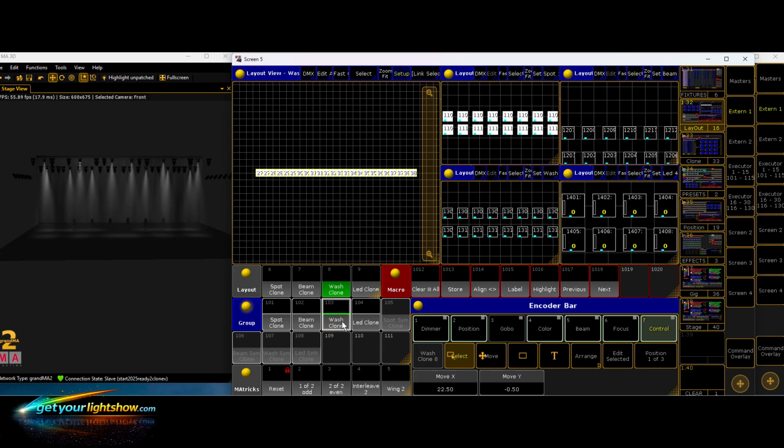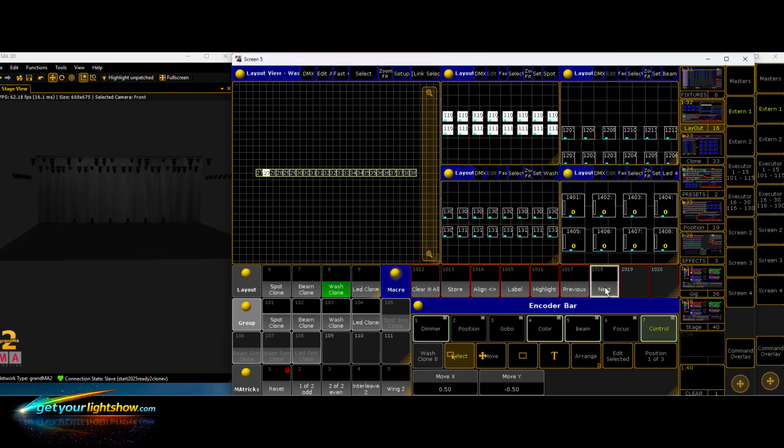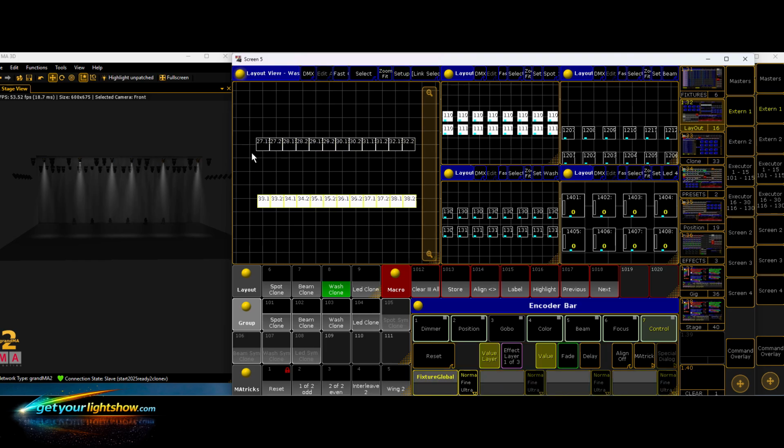Next view, the wash lights. Setup view, wash clone. Let's take a look here. Okay, it starts with 33. 33 to 38 is the center truss. Is it symmetric? Yeah, it's fine. And here we got a special thing. As I said before, we are working with 2 instances, and you can see here it's 27.1, 27.2. These are the 2 instances. And we have to separate them.